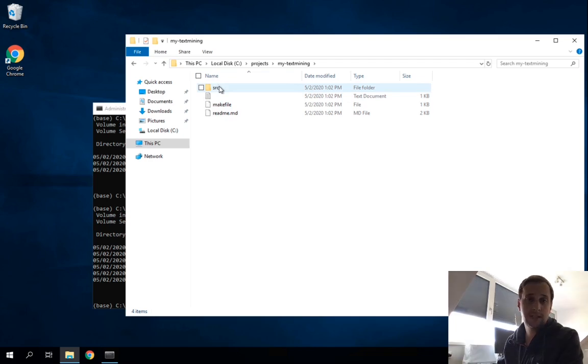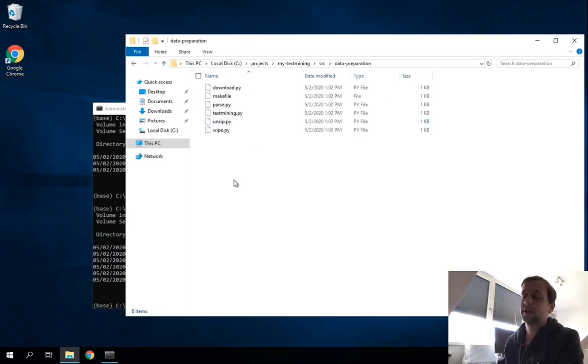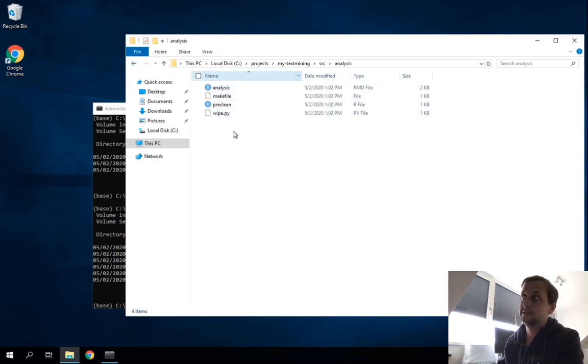And what we'll see is that the directory that is present is the source code directory. And we have two pipeline stages. One is data preparation, one is analysis. Probably data preparation comes first. So you click on data preparation, you see a bunch of files over here. We'll look at them later on. Analysis, same thing, a few R files here, and a Python file called wipe and a make file. But that's it, no other directories.